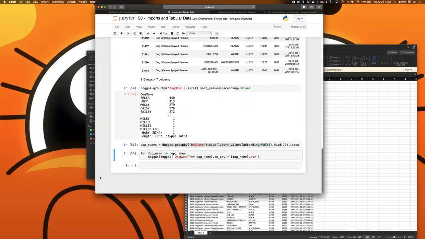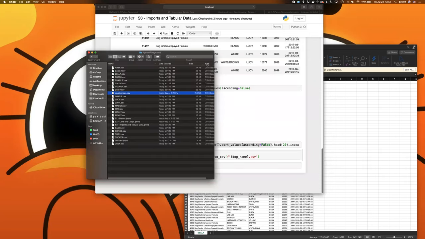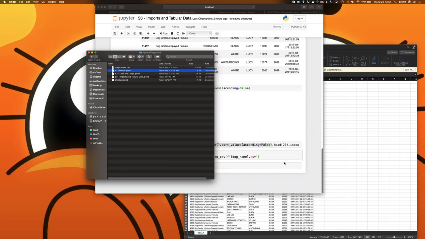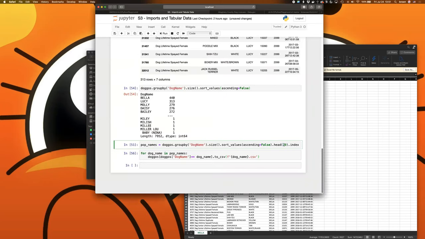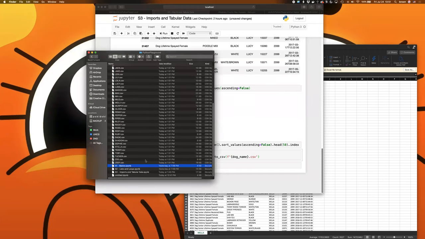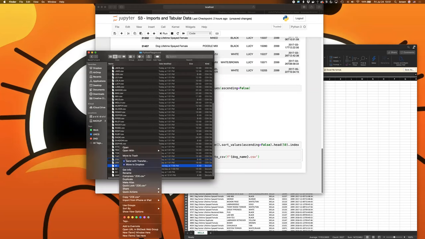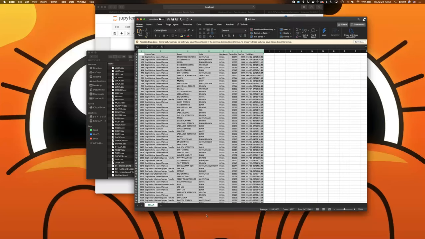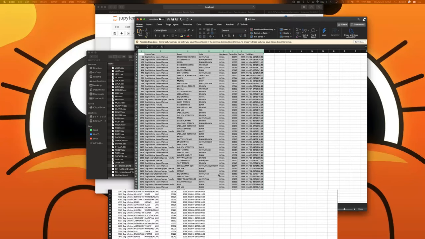And that's the point here, is that if I'm going to do this, let's send these all to the trash. And I'm going to say 50 here and run that. I now have 50 CSV files filtered by name for each of these. If we go down here and we look at Zoe, open with Microsoft Excel, this is Bella, and here is Zoe.